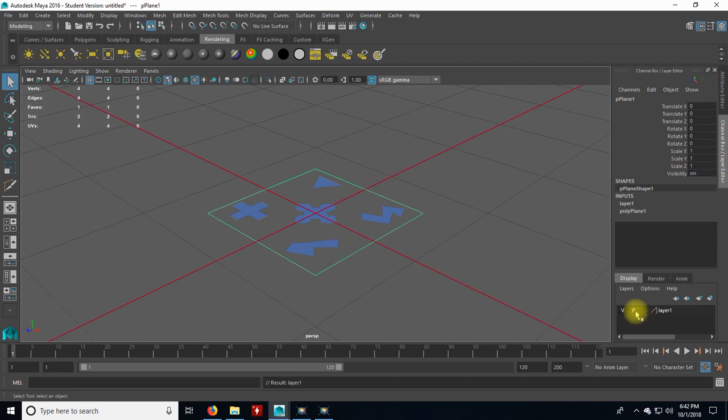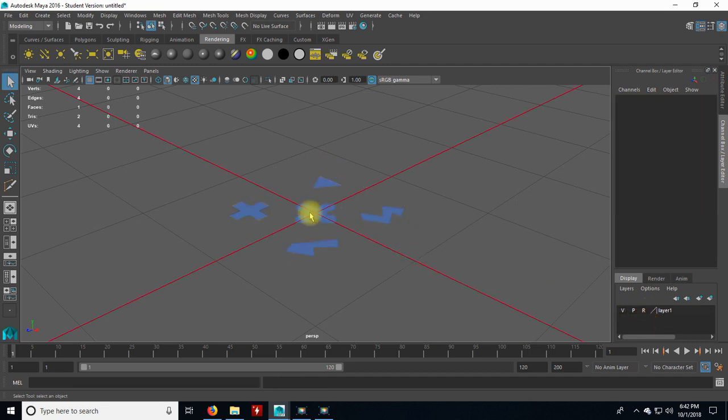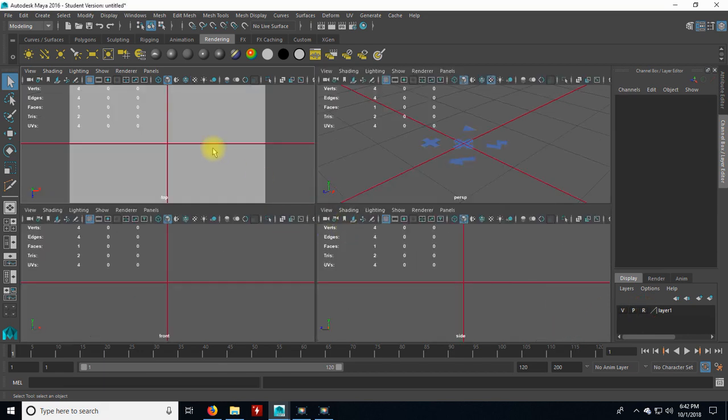And select that, and I will change this third box to R for reference. So now I can't accidentally move it. If I want to move it, I have to uncheck the R. Okay. Go back to my top view.